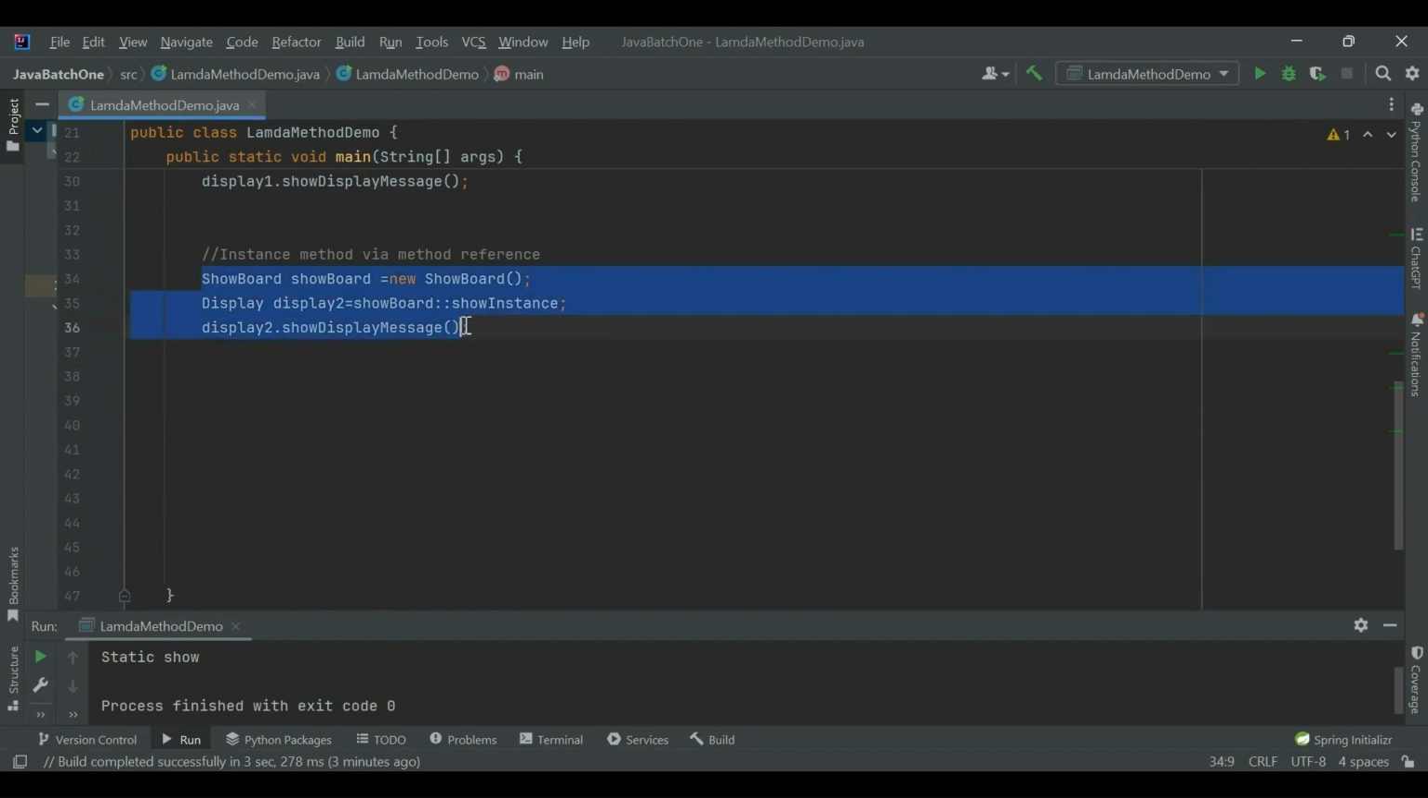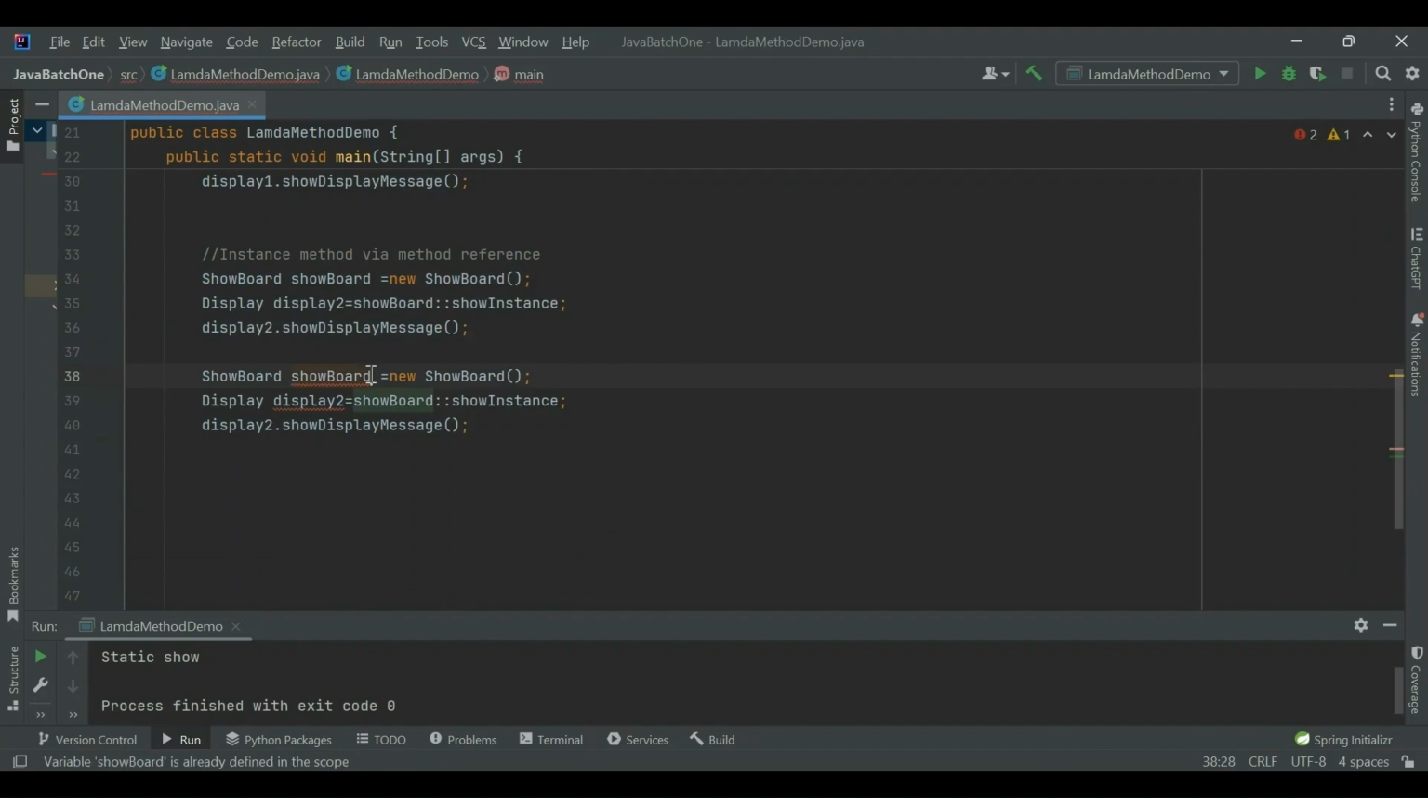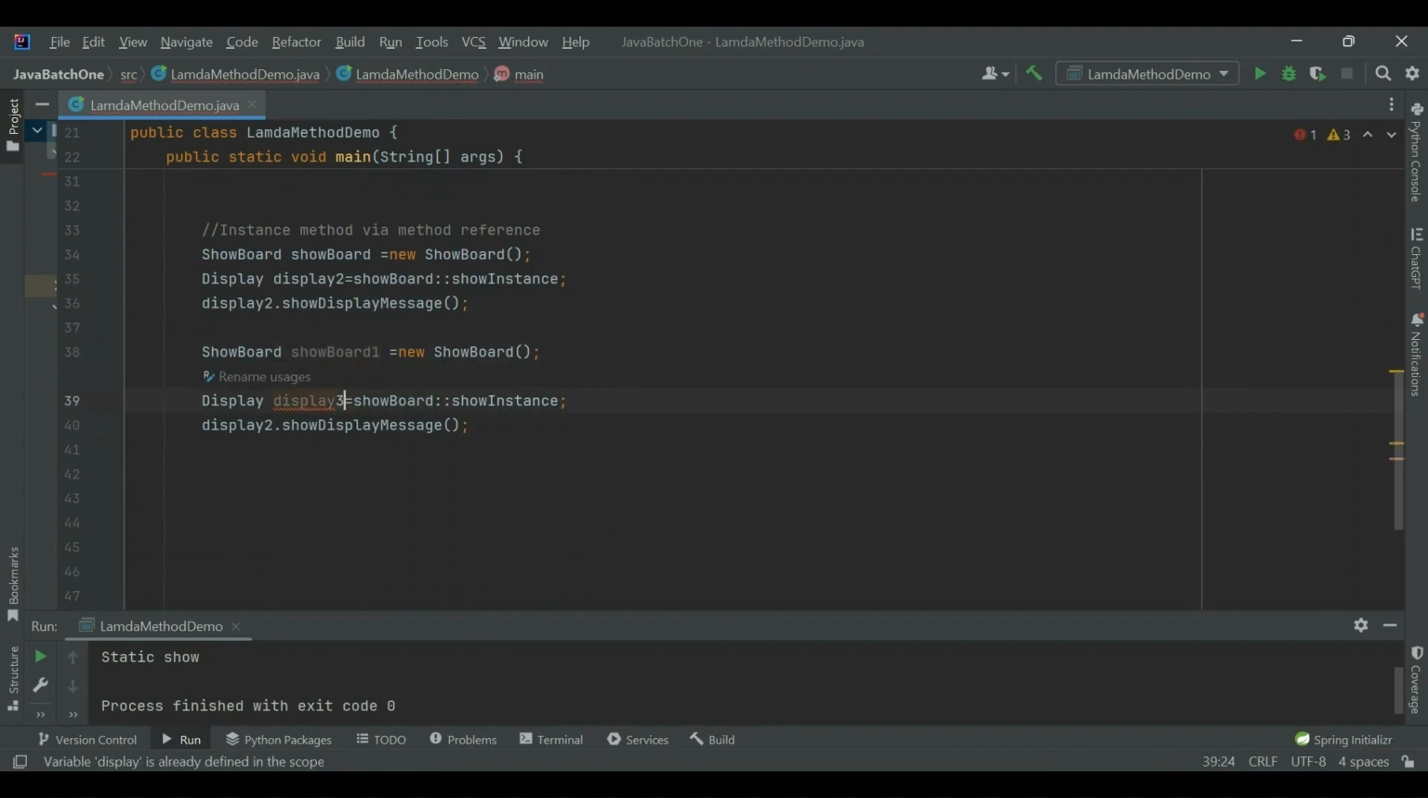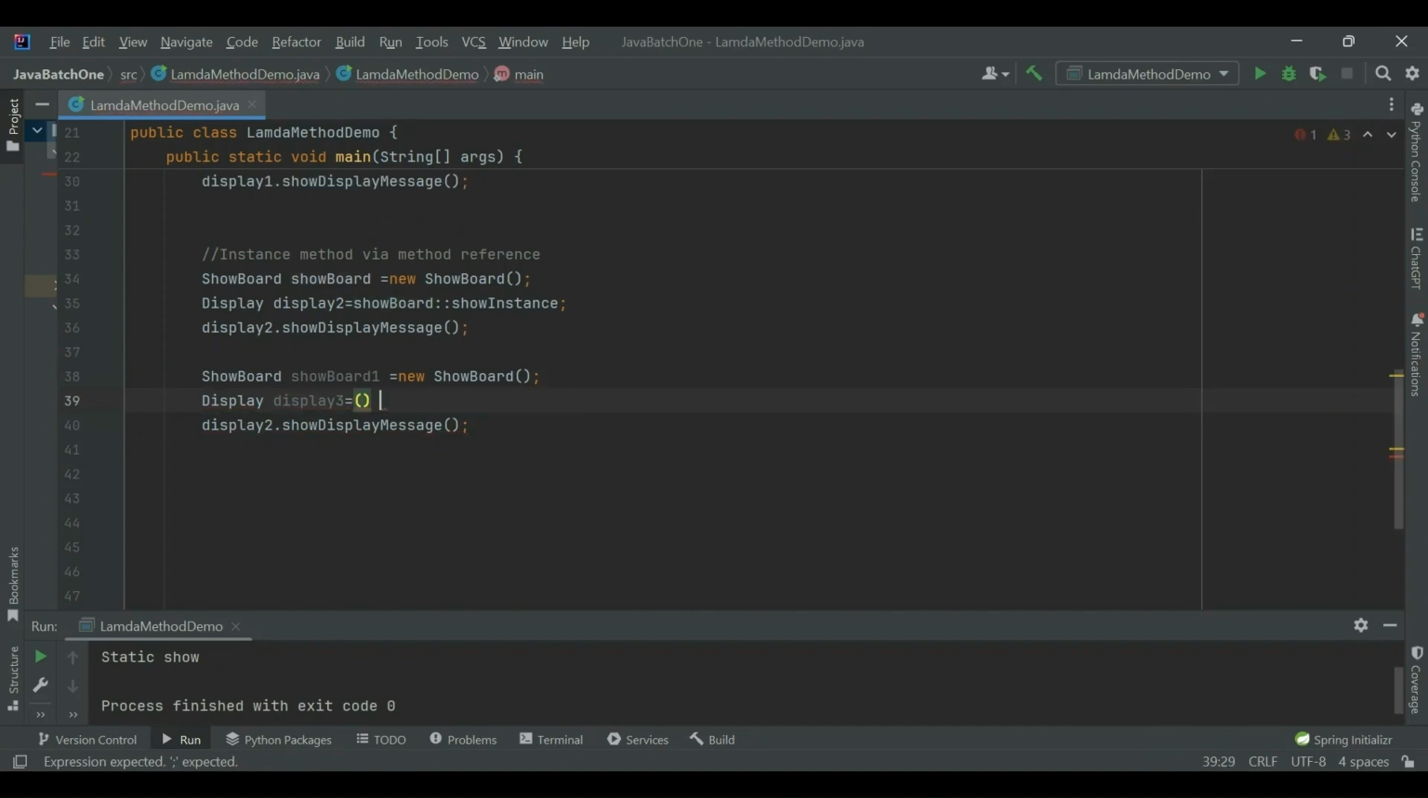So I'm going to copy the full message here. Here I'm going to put it as showBoard1. This will be display3, and instead of using showBoard double colon showInstance, we'll apply a lambda expression there, which is parentheses, lambda operator, your showBoard1 variable, dot the method, which is showInstance.